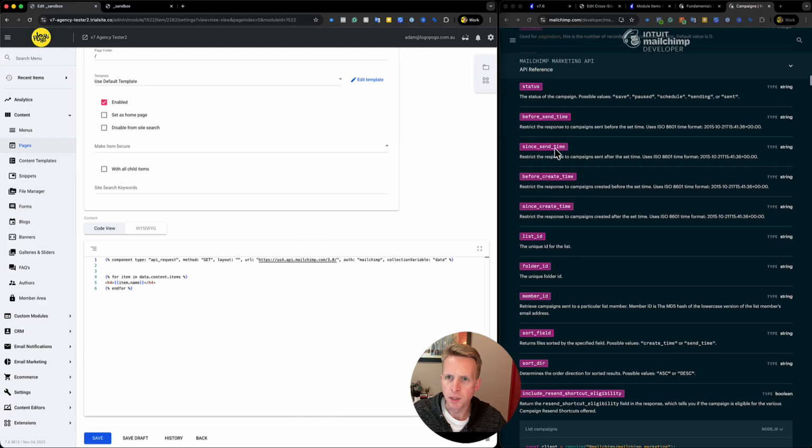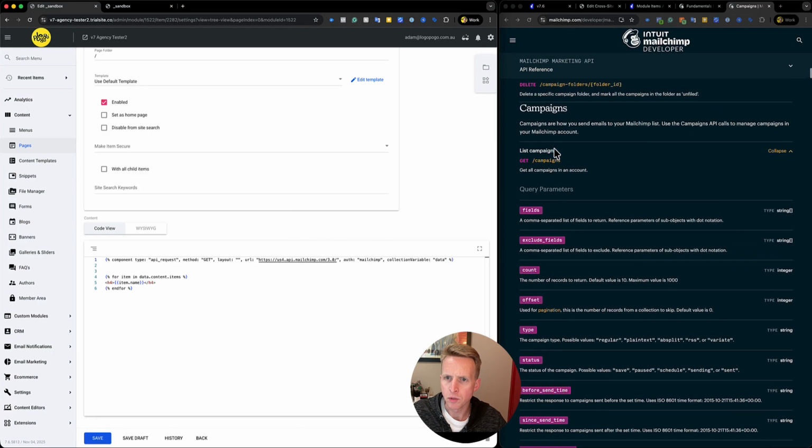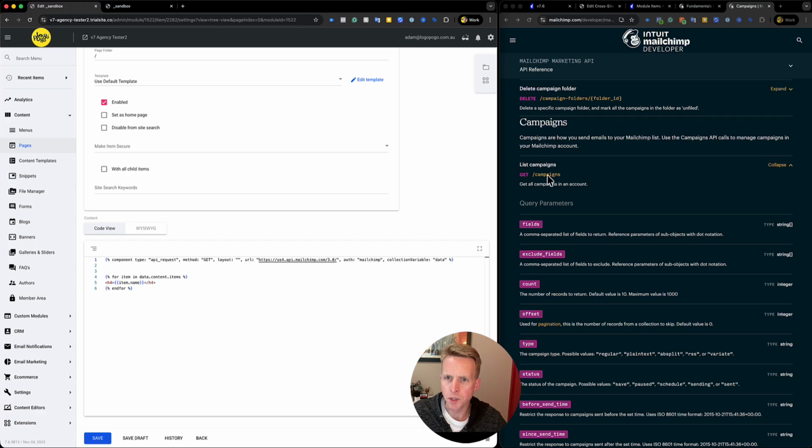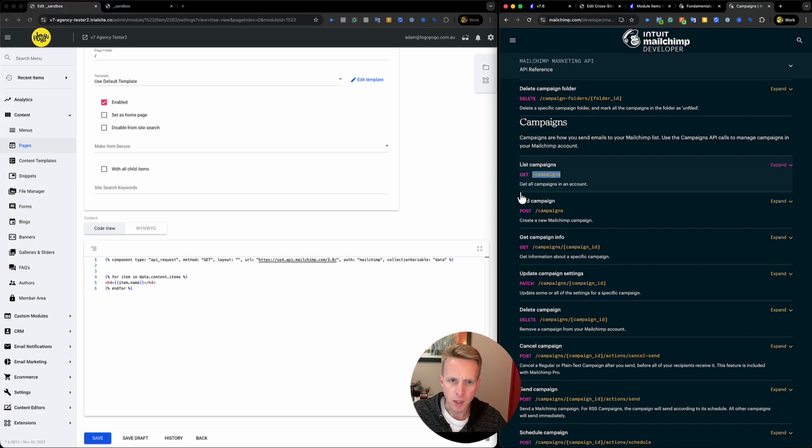Oh, sorry, I didn't get the endpoint. So it's just /campaigns. So copy that. And rather than going back into my component manager, because it's just building out this component for me, I can just come in here and fix that up if I want to change any details there. So I'm just going to add the campaigns endpoint to our MailChimp URL.